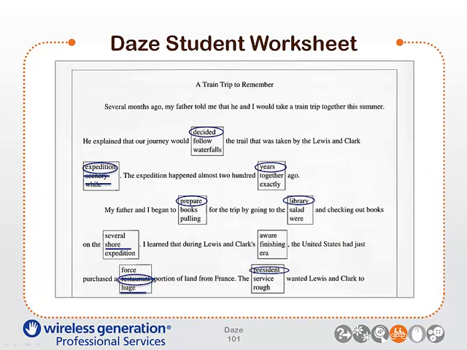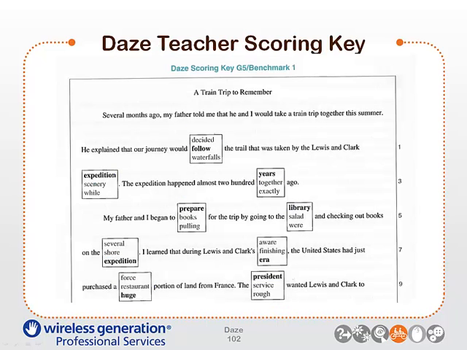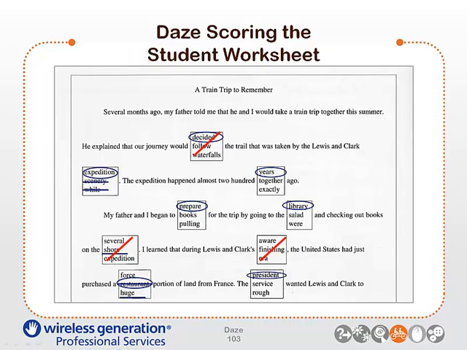This student worksheet is the grade 5 beginning of the year benchmark form. A student circled and or underlined the words he chose to complete the sentences. Scoring keys are provided for all Daze benchmarks and progress monitoring forms. The correct responses are bold. Mark a slash across a response to indicate the answer is incorrect. If you'll notice, there are 6 correct responses on this worksheet and 3 incorrect responses.